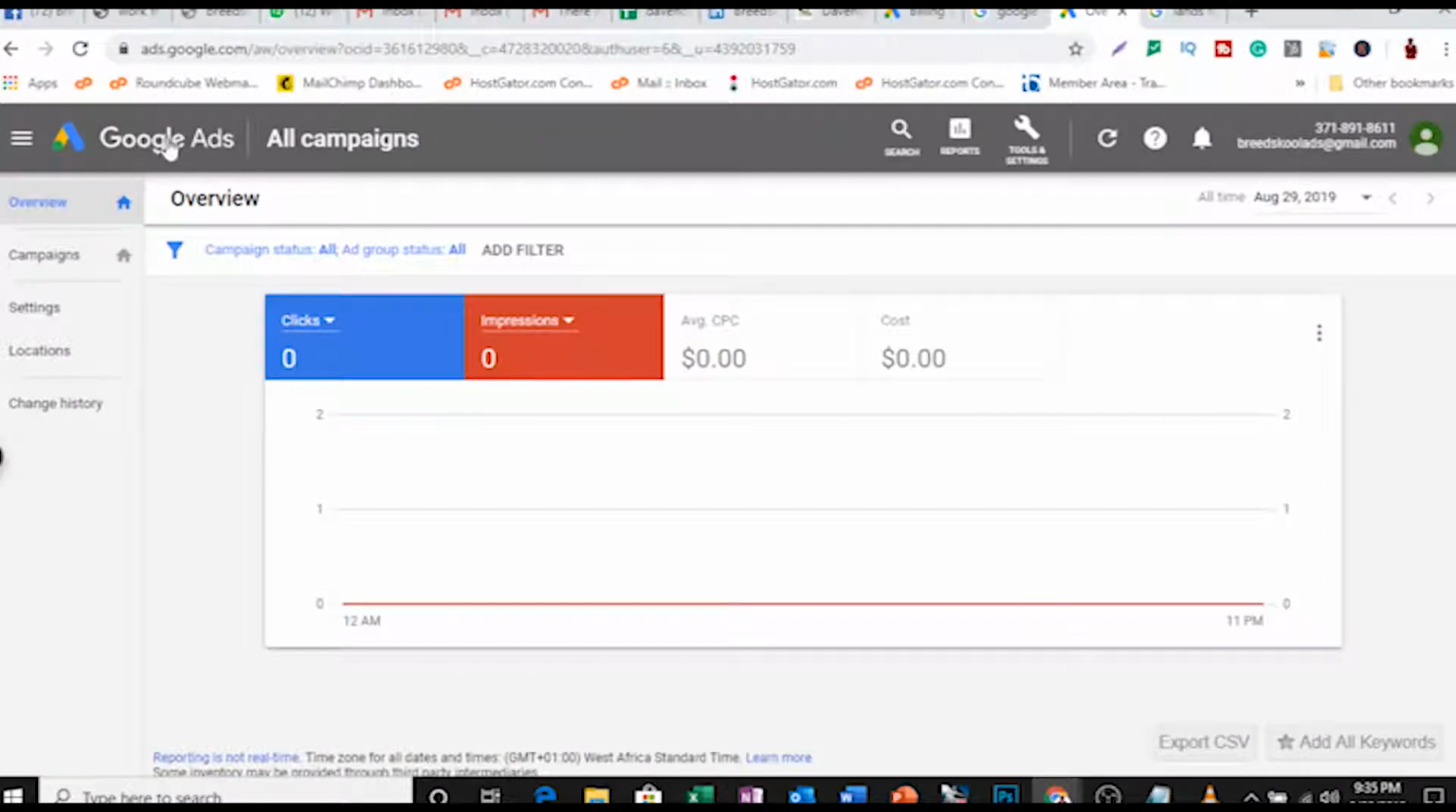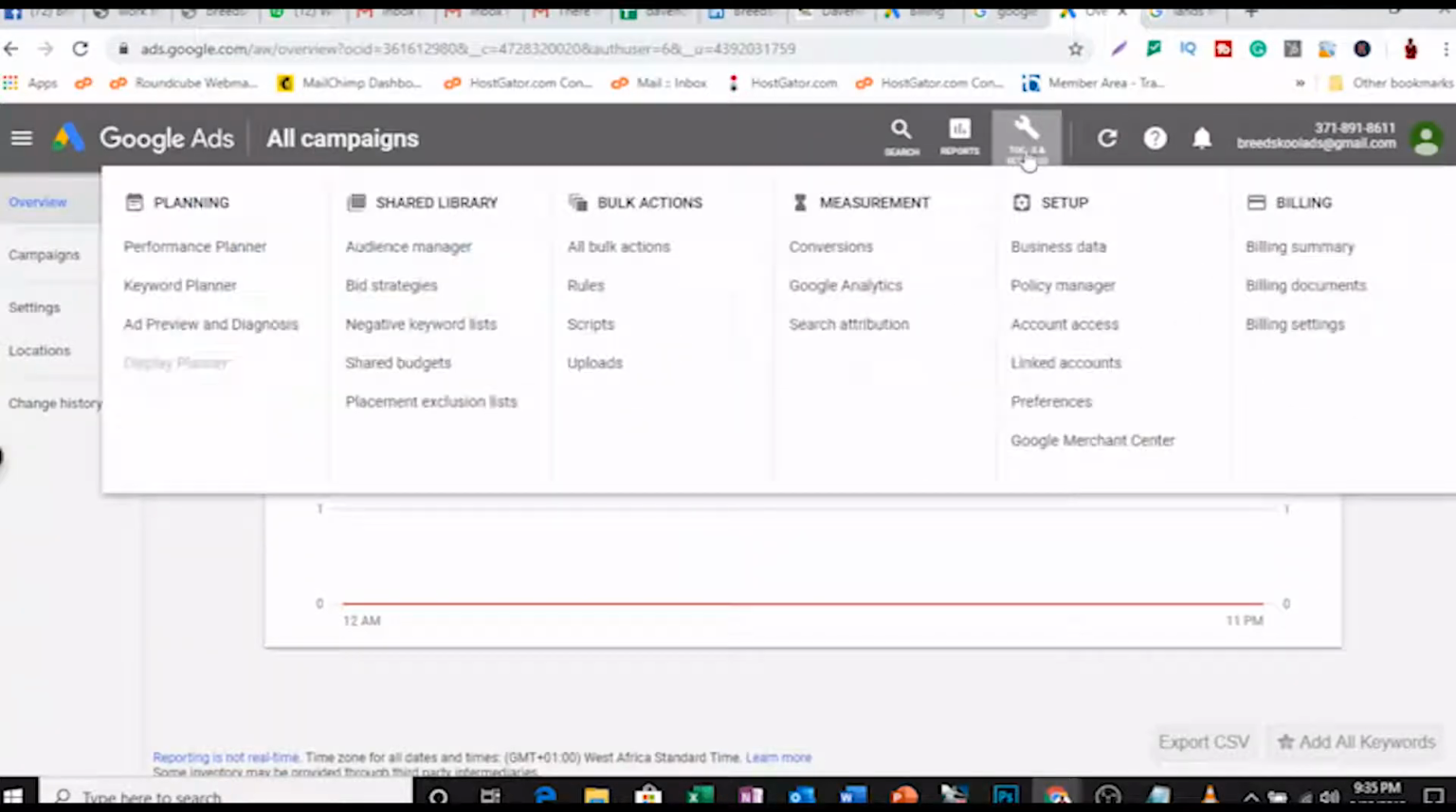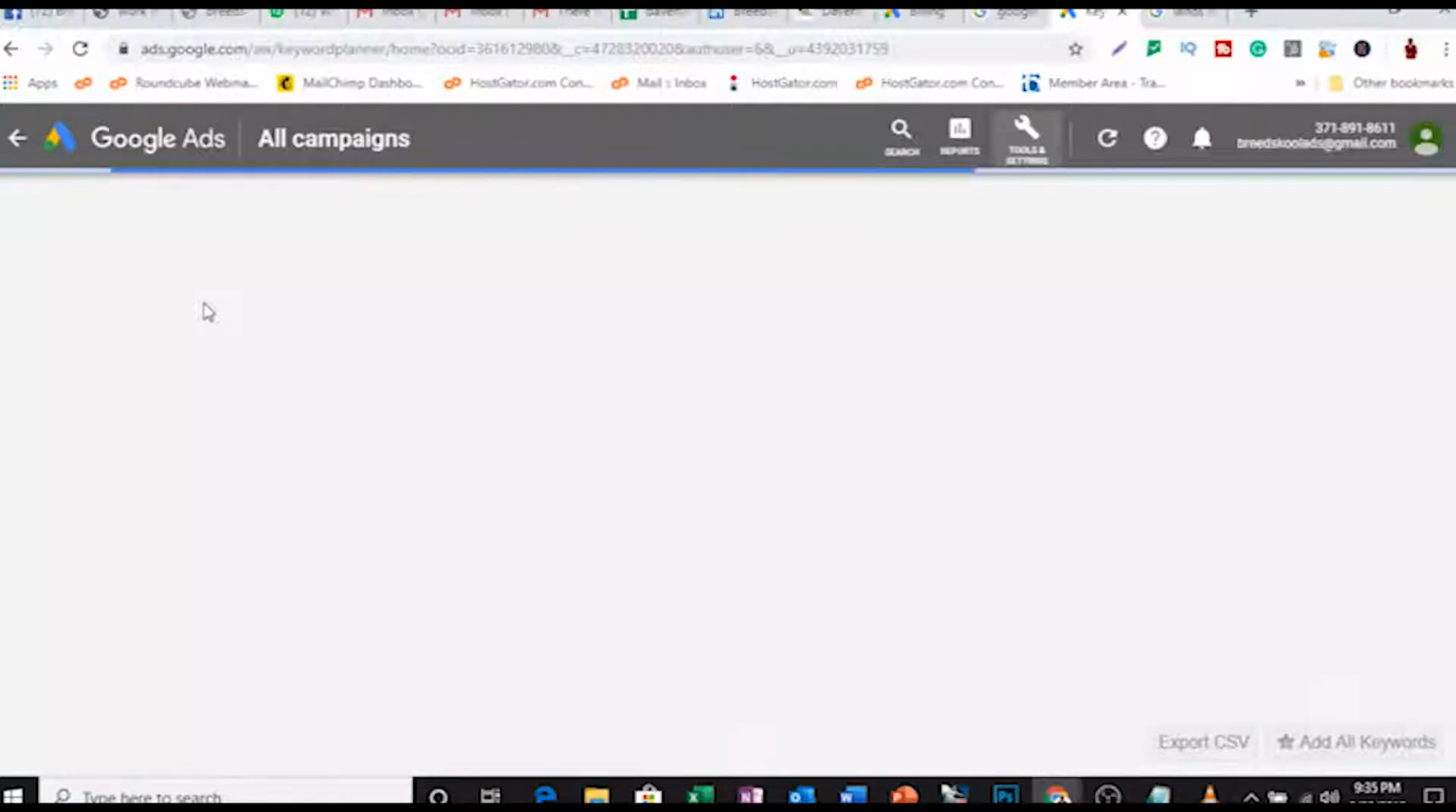When you just log into your ads account, just go to ads.google.com, just this website. If you don't have an account with them, you could create an account. If you want to do keyword research, you just come here, click this settings tool here, and come down to Keyword Planner. It takes you to the Google Keyword Planner where you could do your research.